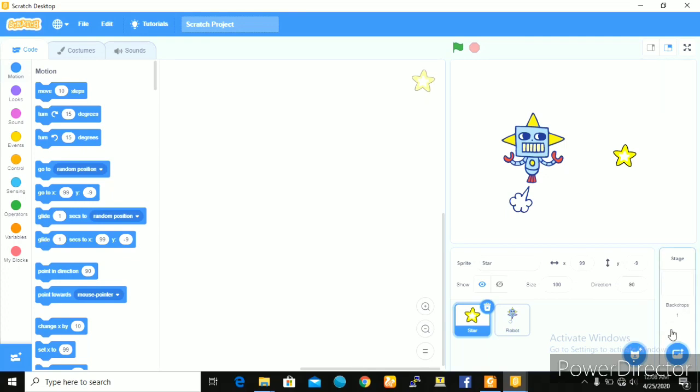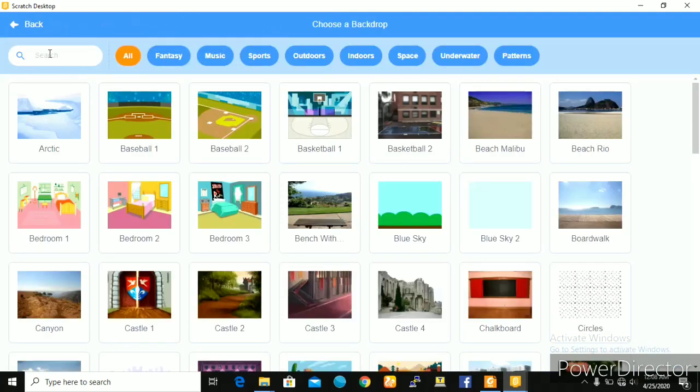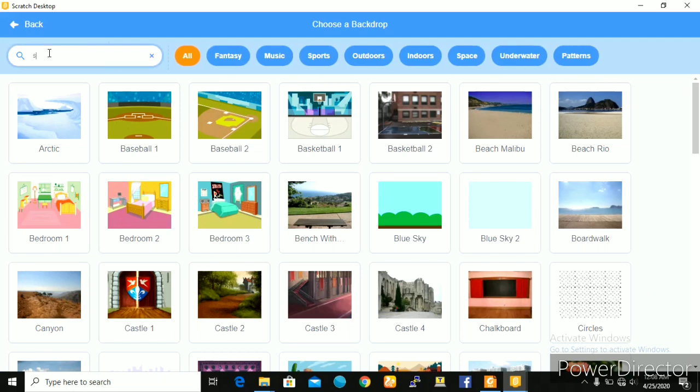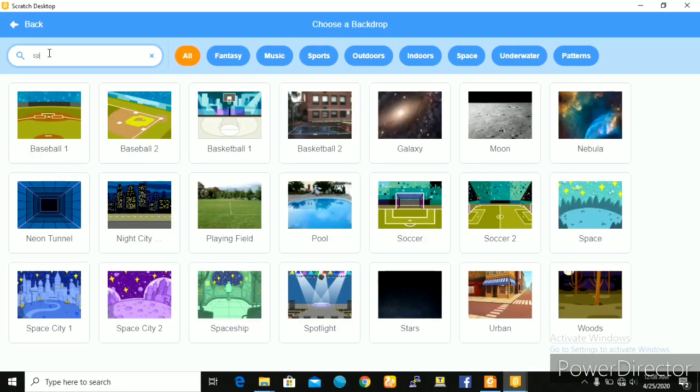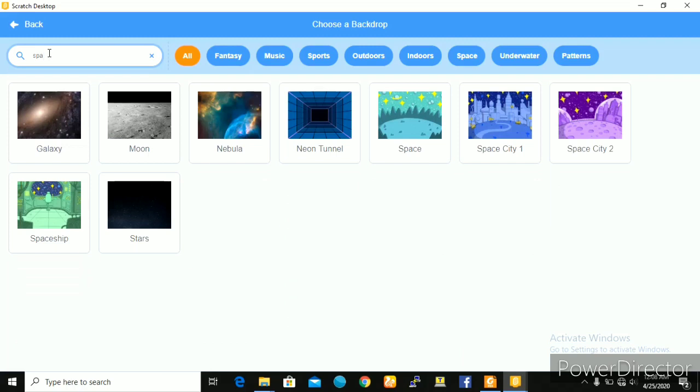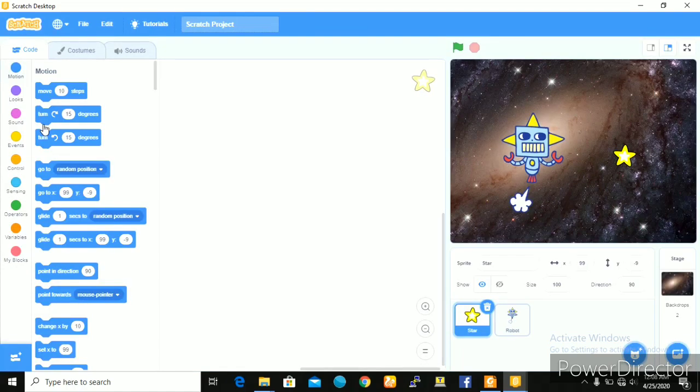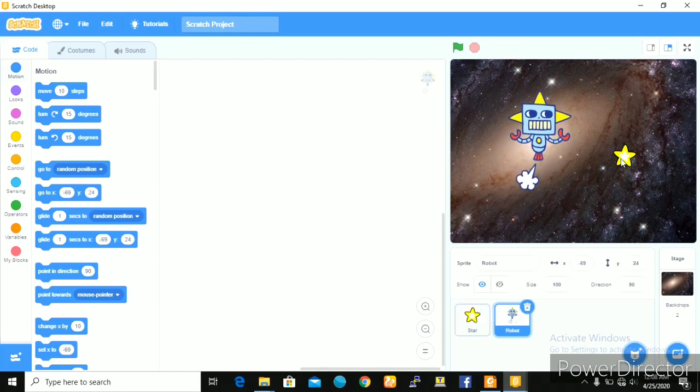The next thing we'll do is to add a backdrop to make it look more realistic. Let's see if there's space. Okay, we have the galaxy. I'll pick this. This looks better. And now we'll proceed to writing codes for the two sprites. First, let's write for the robot. The robot is highlighted. It's over here.